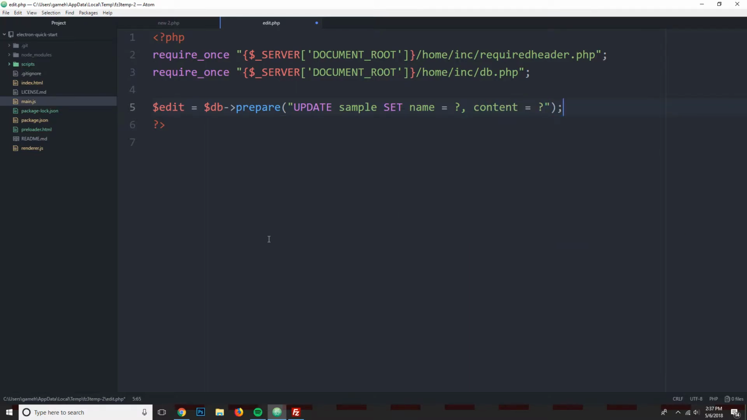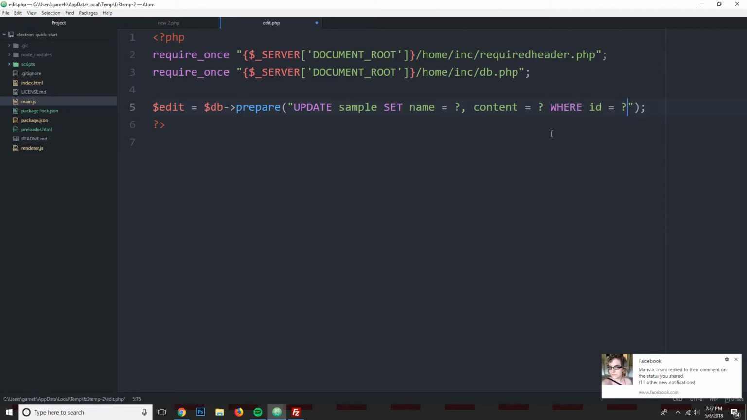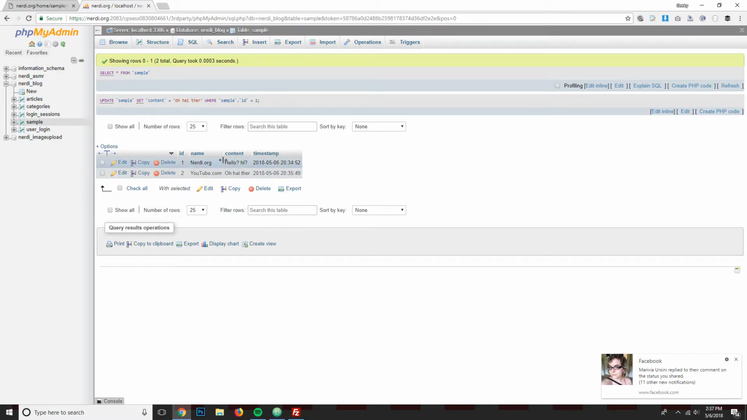Now, if I just run it like this, it's going to update everything in the database. So we need to add a where statement. So we say where ID equals, and we could say 1, 2, and I guess for this one we'll update the first row, nerdy.org. Actually, I'll keep that one. We'll do, doesn't really matter.